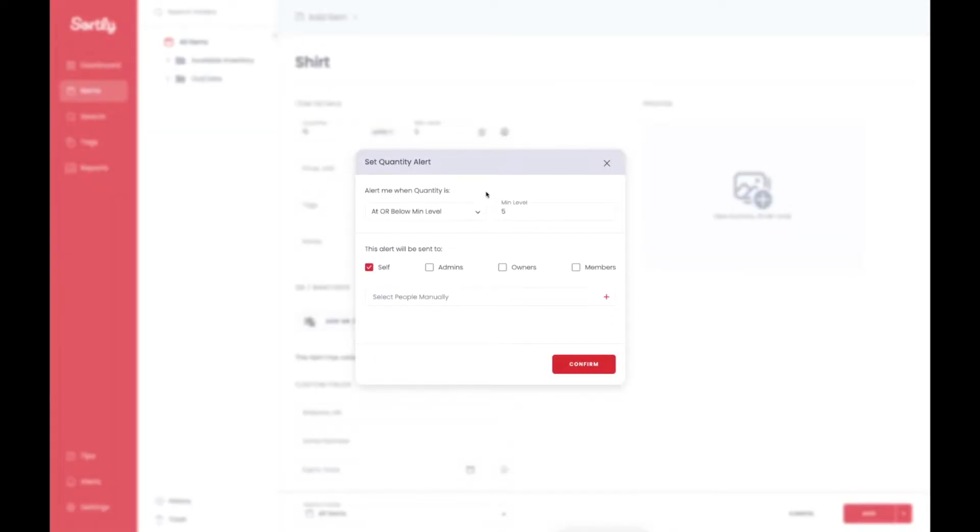Now, the alert can be triggered from 5 different options. The default option is going to be at or below minimum level. You also have greater than or equal to, less than or equal to. So you choose the parameter as to when you want to be notified. In this case, I already have the min level set, so it's set to 5. And then I can choose who's going to be notified. So by default, the user profile that you're signed into, that's going to be the user who's going to be notified in this example. You also have admin level users, owners, or members, so you could select those individual groups.